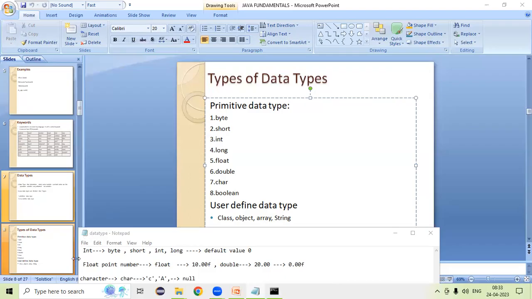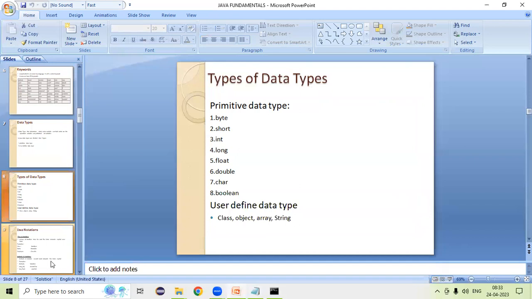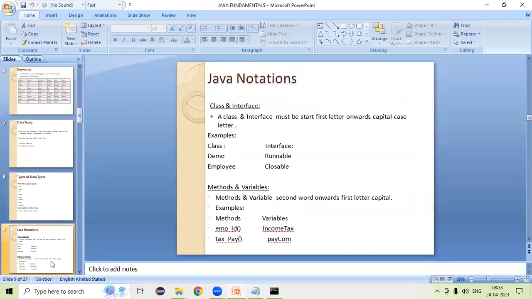Okay. So we have discussed the data types. Data types are the most important. Going forward, we will discuss what kind of data we need to use, where we need to use it, how we need to declare it. All these things we will discuss. And this is the most important thing because these are the standard Java notations we need to follow.